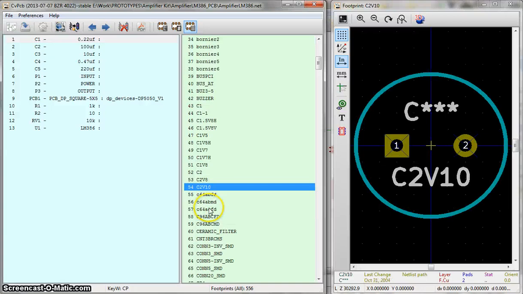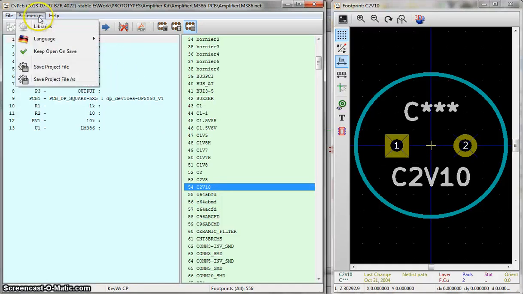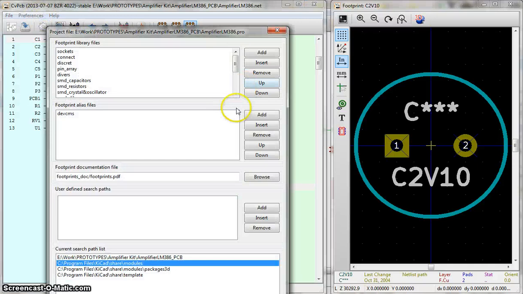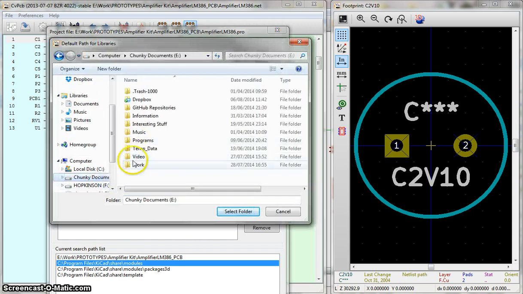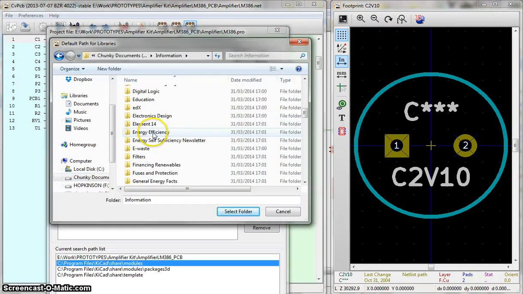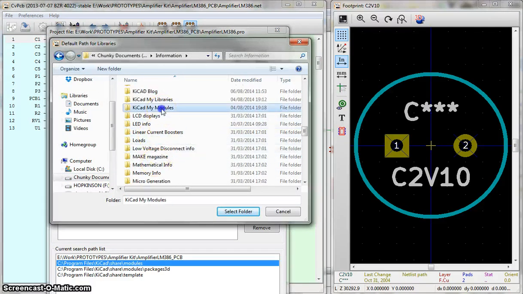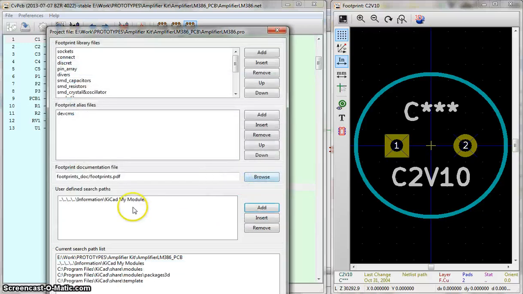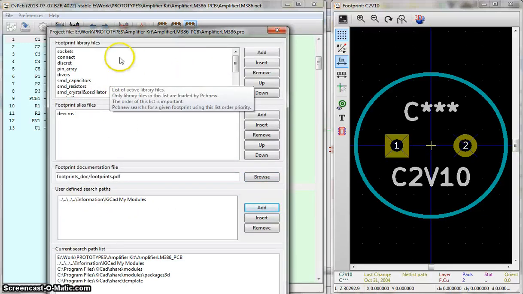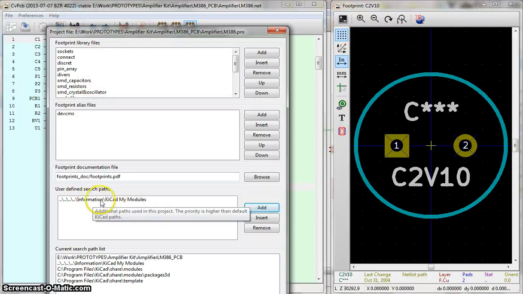Now, none of those I think are correct for mine, so I'm going to do Preferences, Libraries, and I'm going to do the same thing that I did for the schematic. I'm going to add a place to look, which is my information. This is where I've downloaded all my module files. I'm going to select that folder, use a relative path. So now, whenever you want to look and find more libraries, it will look here.